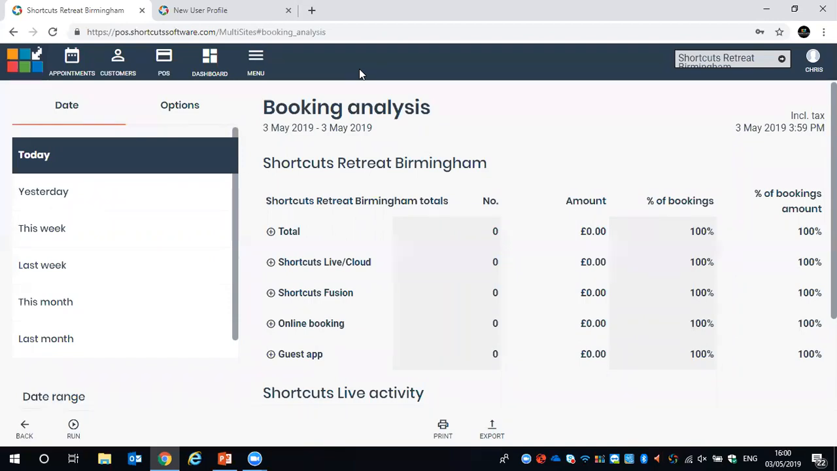Okay, now your booking sources, this is how they made the appointment. So this will include Shortcuts Live, Shortcuts Cloud, normal Shortcuts Fusion, online booking, and the mobile guest app for those of you that are using that. Okay, so you can click on the title here to expand it further if you need to, but at a quick glance, we can see the total, the amount here, the number of services booked, the percentage of those services that were booked out of all of our different options available to us, and the percentage of bookings amount.